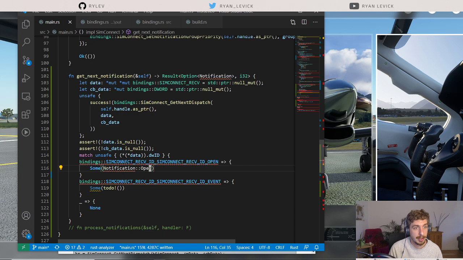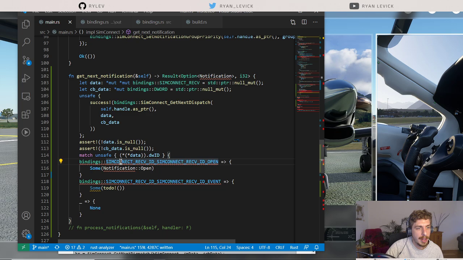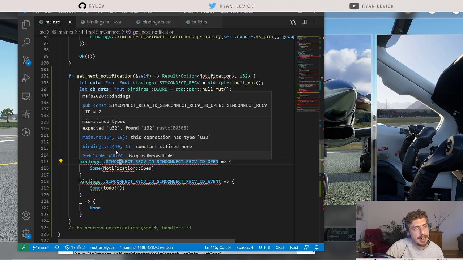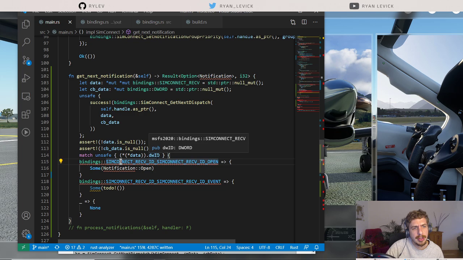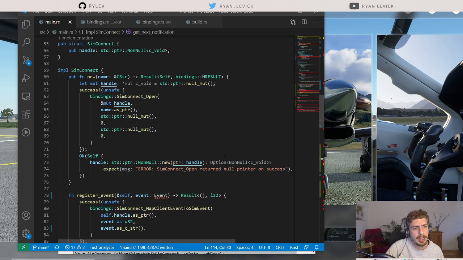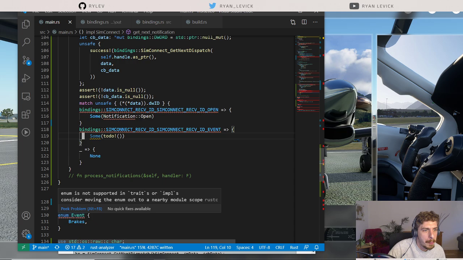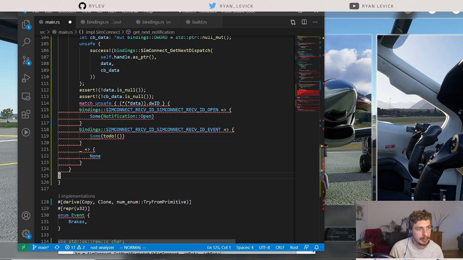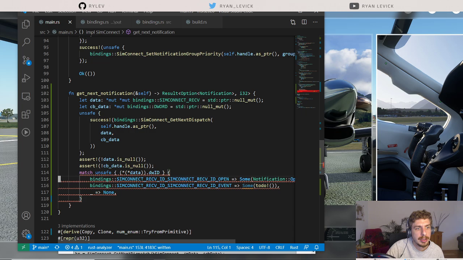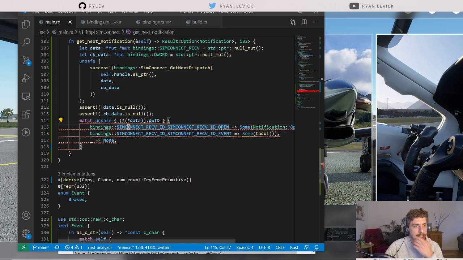All right, what is it? Yeah. Apparently this is a bit strange. Do we have some kind of, are we missing a, that looks better. Interesting. So we're getting an error here.